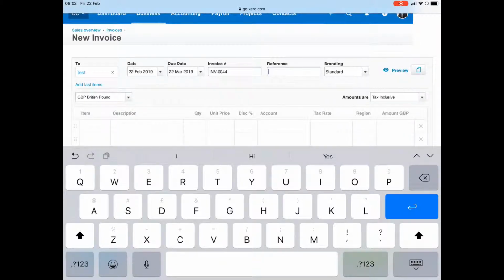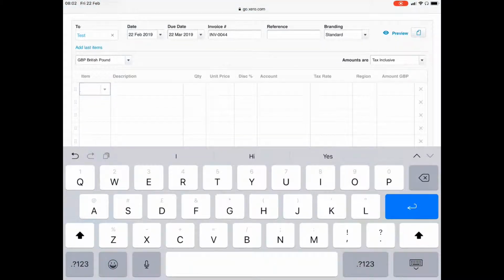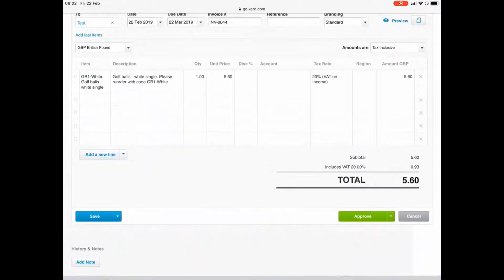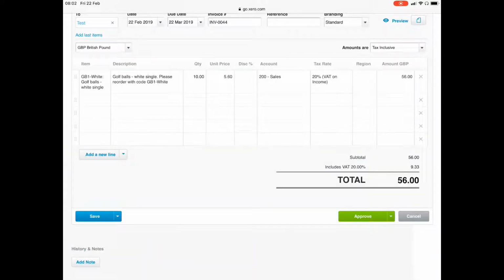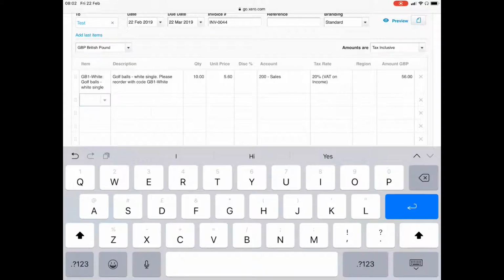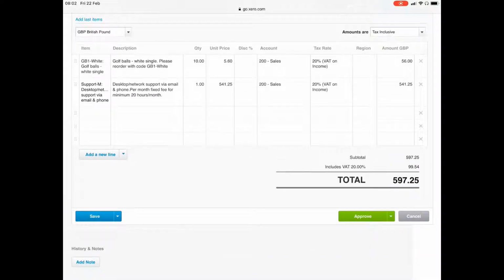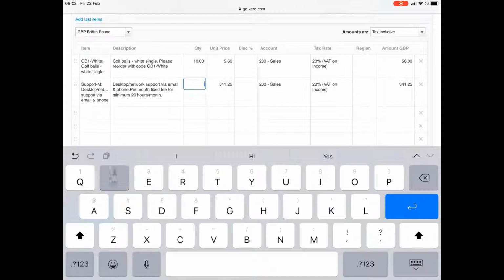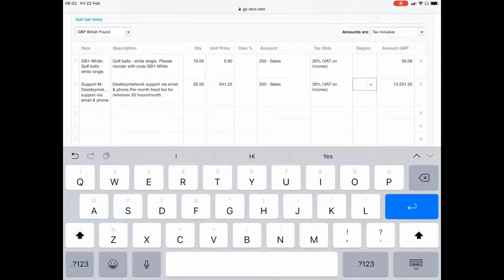So let's enter some invoice details. I'm going to choose 2 items and then enter 1 manually. So in the first item, let's pick some golf balls. Let's order 10 of those, and you can see the details have automatically filled in. On the second line, I'm going to choose some support, and then we're going to have 25 hours of that support. And again, the details have all filled in.